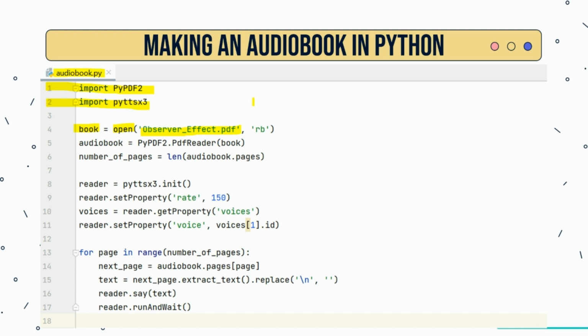And the important part to note here is the rb inside the open method, which is basically to open the file in binary format for reading mode. So r is reading, b is binary.